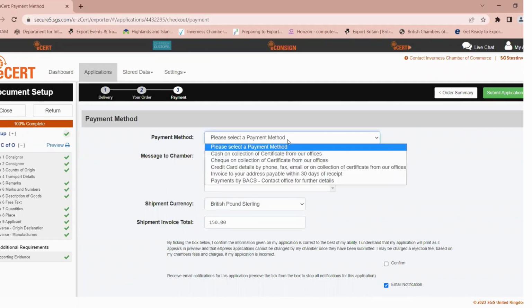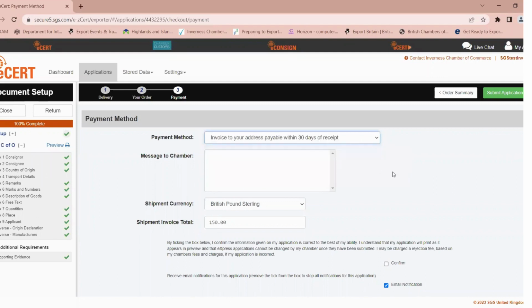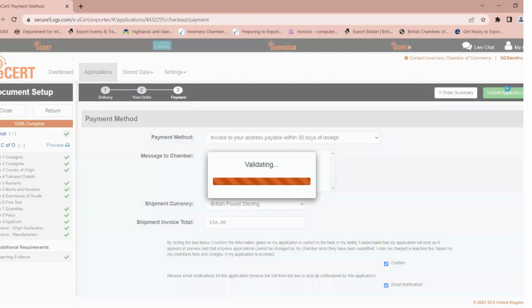So the most common option would be to select an invoice, and we'll send an invoice to you at the end of the month. It will also ask you to confirm that you agree with the terms and conditions and that the information in the application has been completed correctly to the best of your knowledge. So you will need to select that before you submit the application. And once you're happy with everything and you've completed all the boxes, added your supporting evidence, you're then ready to submit the application.